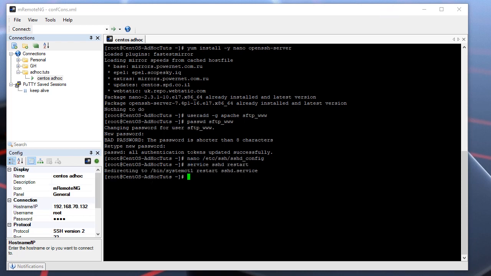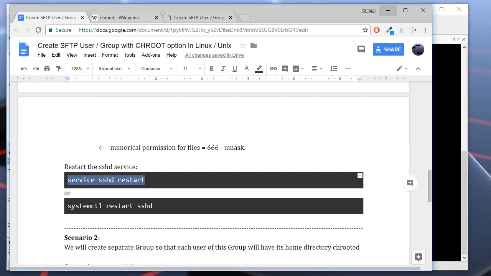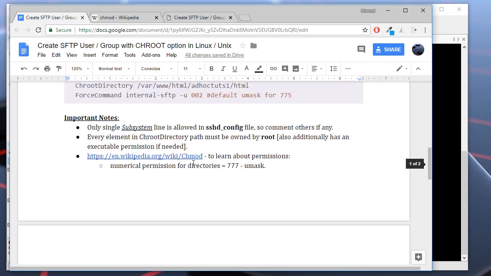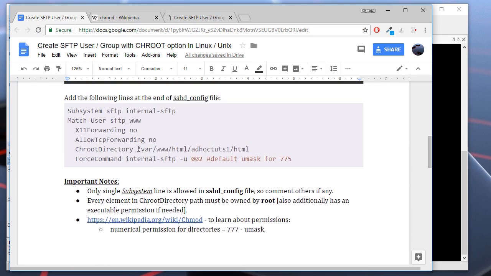One important thing: every element in the chroot directory path needs to be owned by root. This is important, otherwise it won't work properly. Additionally, you may set the executable permission for each element in the path if needed.